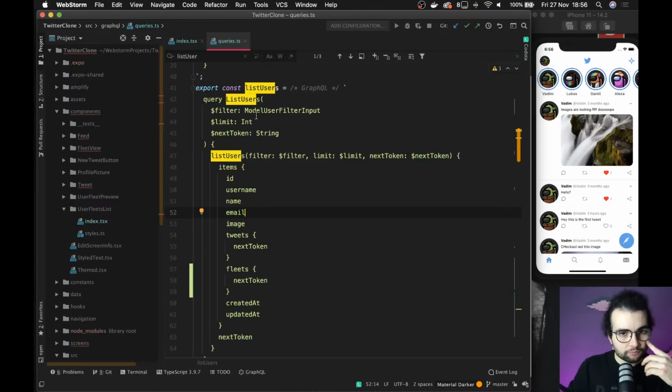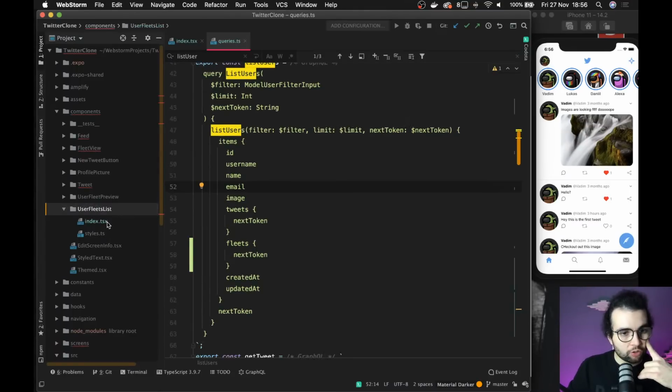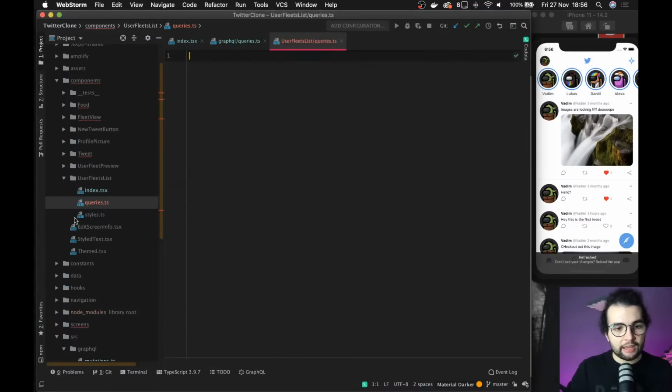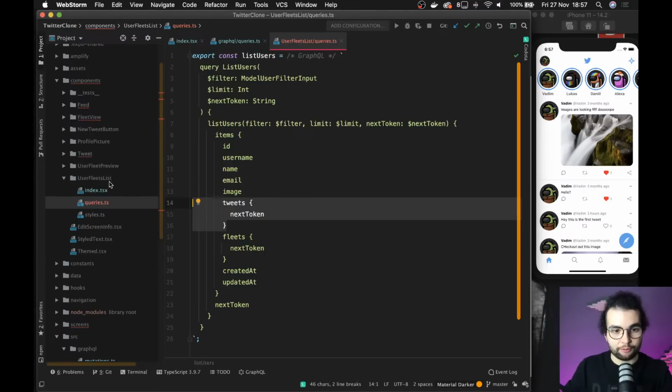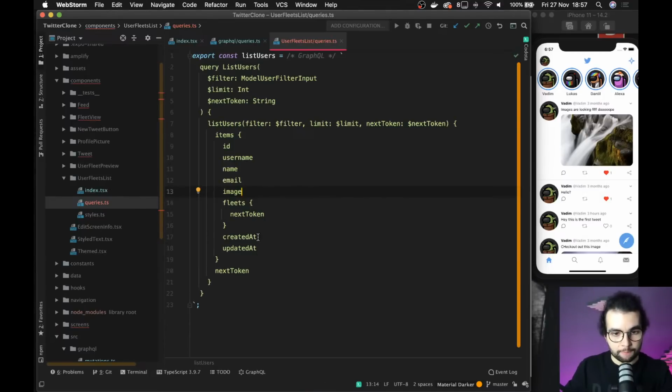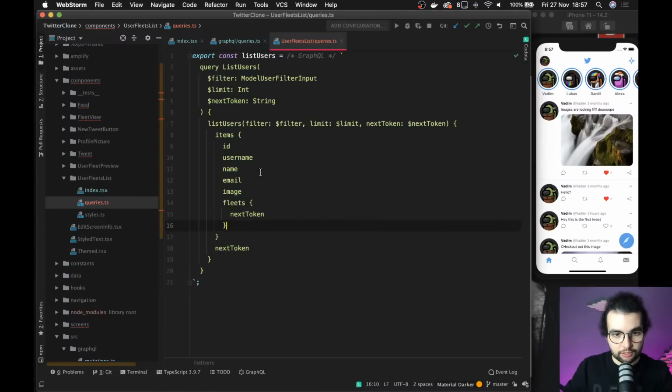So I copied this list users query, and I'm gonna go in user fleet list. I'm gonna create a new file named queries.ts, and everything that is here is not overwritten. For the list users, we don't need tweets. In order to display the fleets, we don't need to query the tweets. We don't need to query created and updated it of a user. We need only ID, username, name. We don't need the email, image, and yeah, fleets.